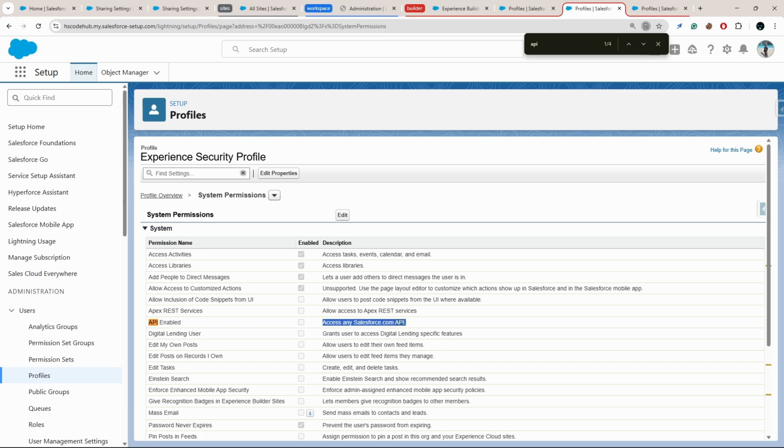So these are the top 5 security measures you can take for your Salesforce Experience Cloud. And I think you should do it ASAP to help protect your org from data breaches.